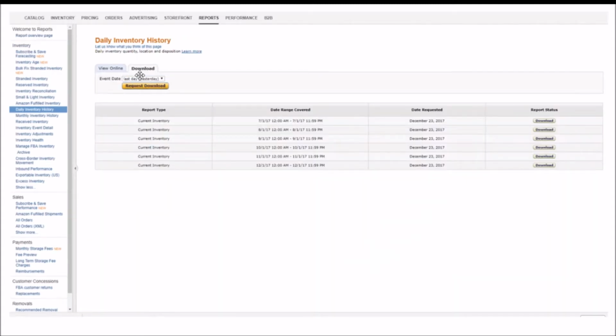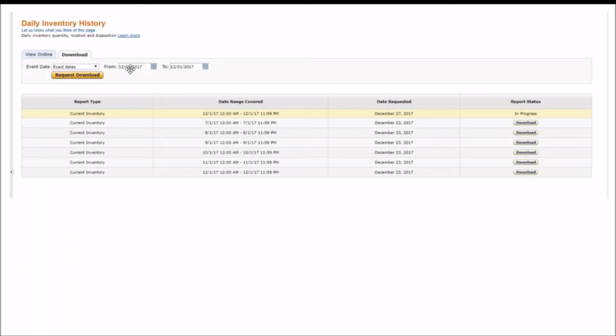When you click this download button, you're going to have event dates, and it's going to allow you to select very specific dates. Now you can see here, I've pulled a lot of other reports a couple days ago on the 23rd, so I can see those. I pulled the first for July, August, September, etc. And when you click exact dates, for the purposes of this video, we're going to say December 1st to December 1st. You're going to see an in progress once you hit the request download button.